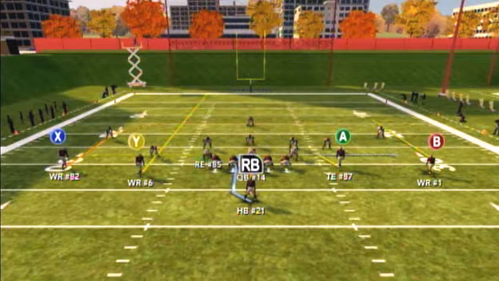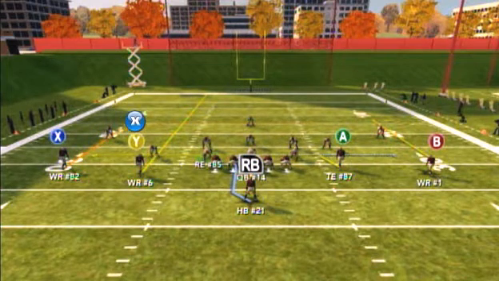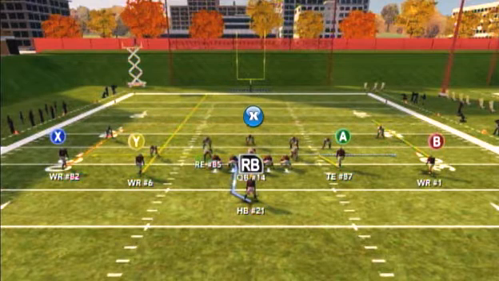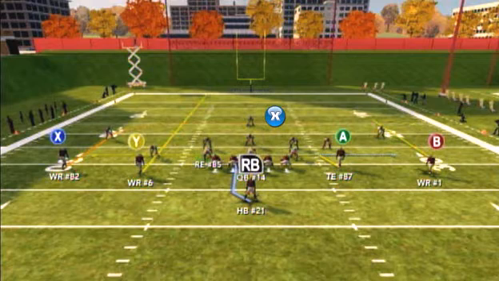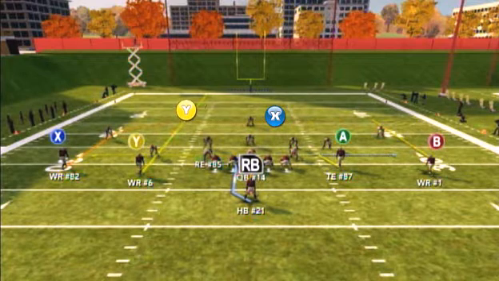What you're going to notice is this: the split end runs this route right here, which is what I was talking about earlier, this deep in route, but he does a little bit of rounding. He rounds off in this area here, and he comes across. Then we have this guy, the slot receiver, and he runs the seam route down the left seam. You can see he's going to go up in this area here.